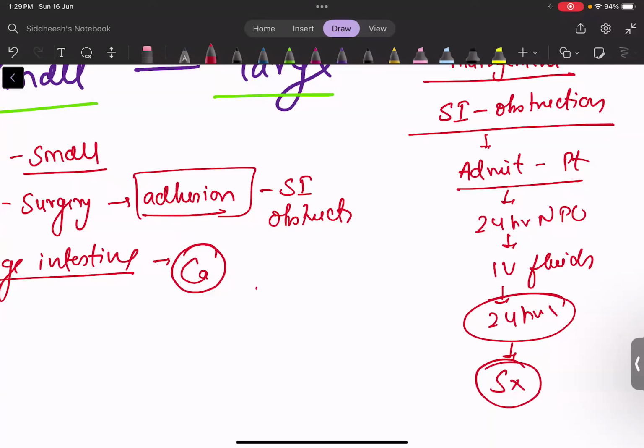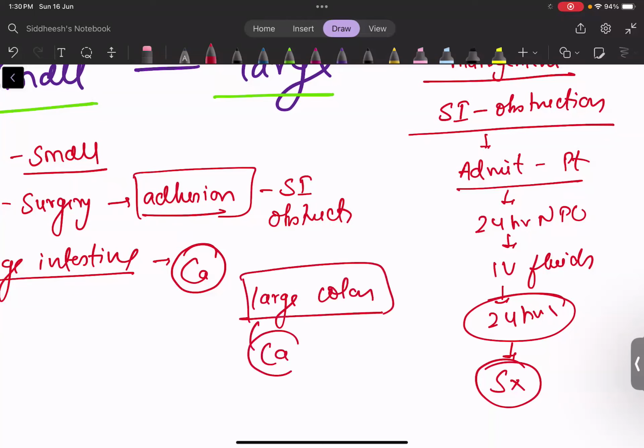Okay, what about the large colon now? In the case of the large colon, the most common responsible factor is what? A carcinoma, correct? So can we wait for the 24 hours NPO thing? Simple question I'm asking. Can we wait? Of course, no. We can't wait. So we need to send our patient for surgical management.